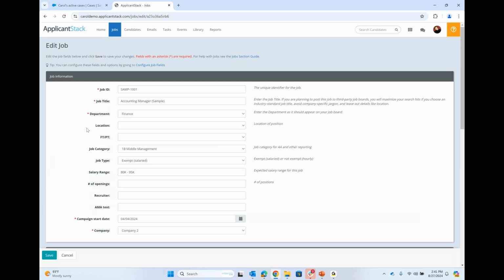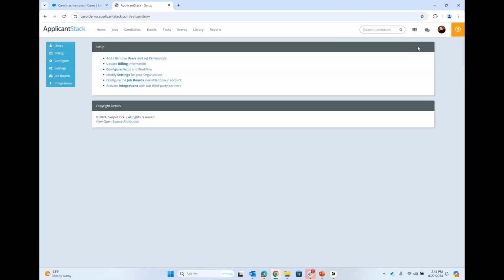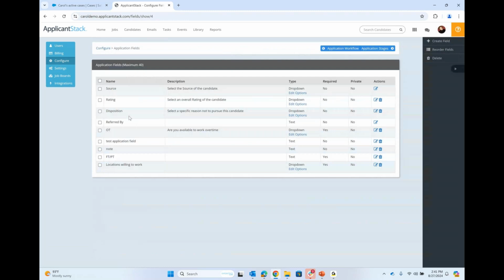Okay, and Ellen, what was the second part of that question? The disposition options. Right. Options. There we go. Let's go to setup and configure, and I believe that's under application fields. Here's that disposition.